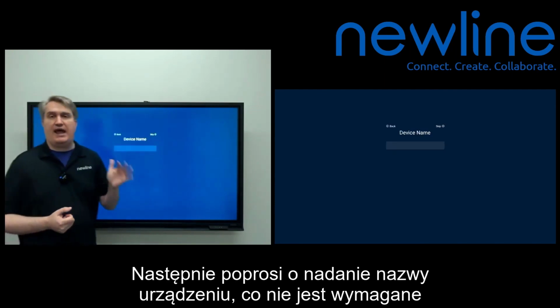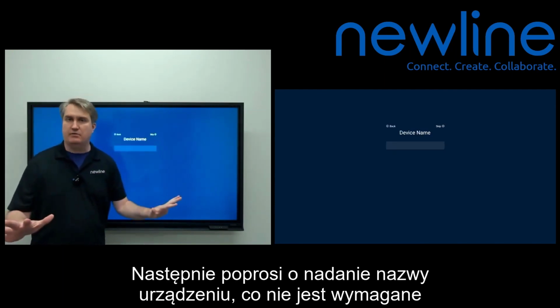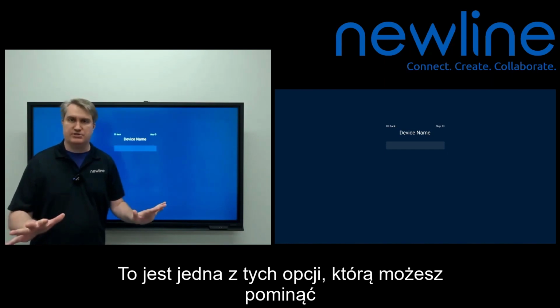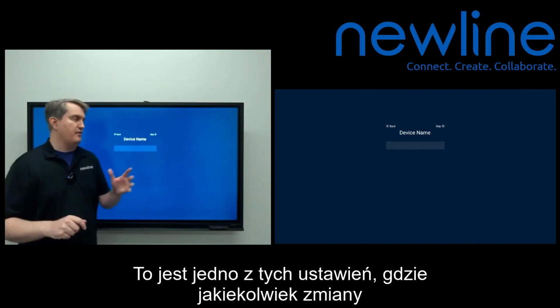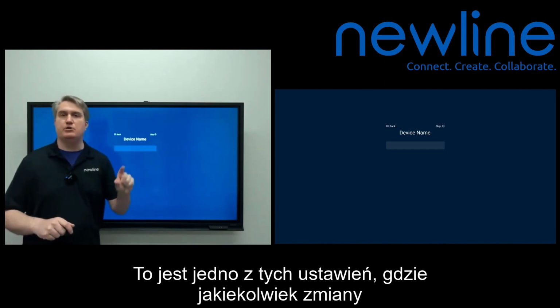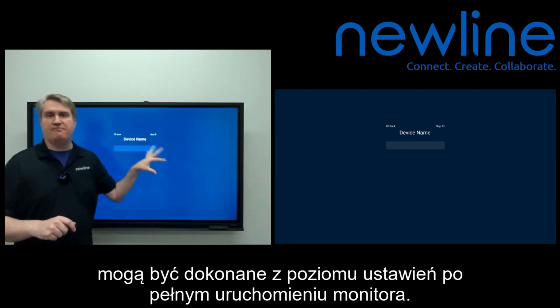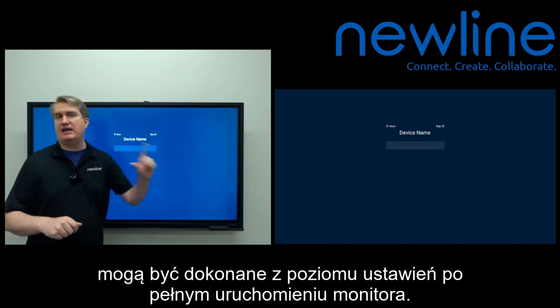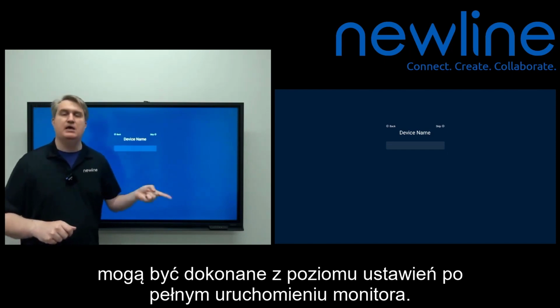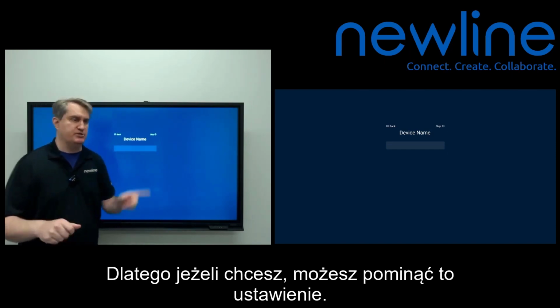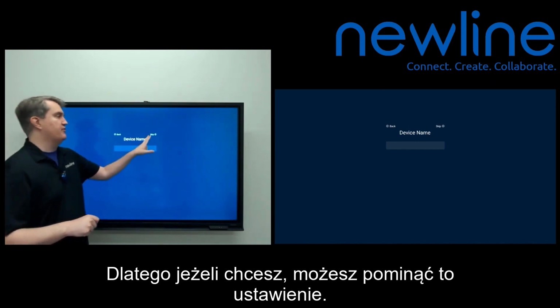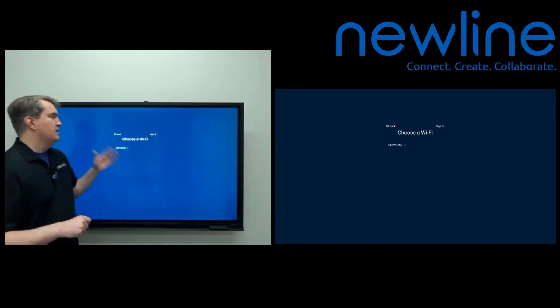And here it's going to ask for a device name, which you don't need. This is one of those things that you can absolutely skip, because any adjustments you need to make to what the panel is identified as, or things of that nature, can happen once you get to the home screen and you can go into settings and make those adjustments. You don't have to do that here. So this is another thing you can just go ahead and skip.